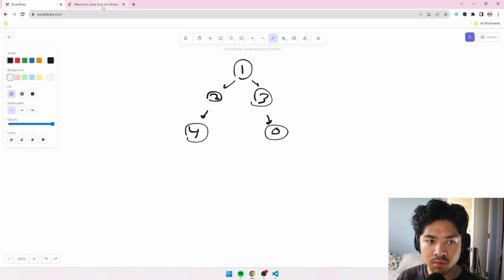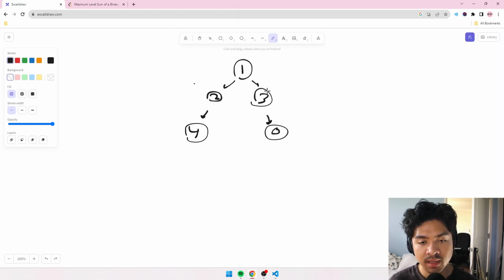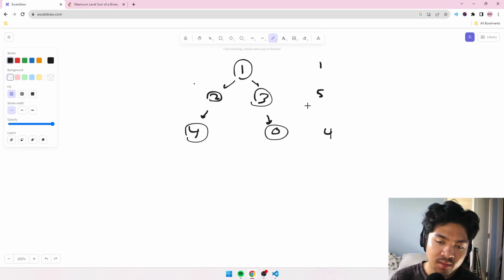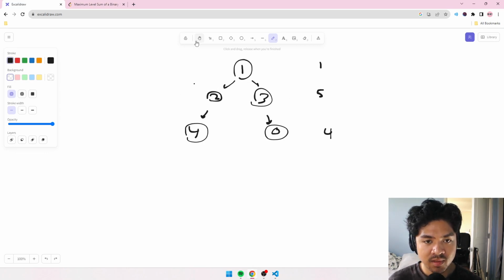So we're supposed to return the level that holds the max sum of all the levels in the binary tree. Let's do some mental math to find which level has the max. This level is 1. This is 5, since 2 plus 3 is 5. 4 plus 0 is equal to 4. So we know the max level is here, because it has a value of 5 compared to all the others, which are less than it. To note, the levels are one-indexed, so level 1, level 2, level 3, and so on.